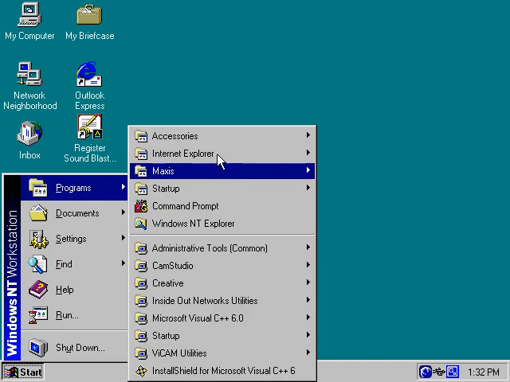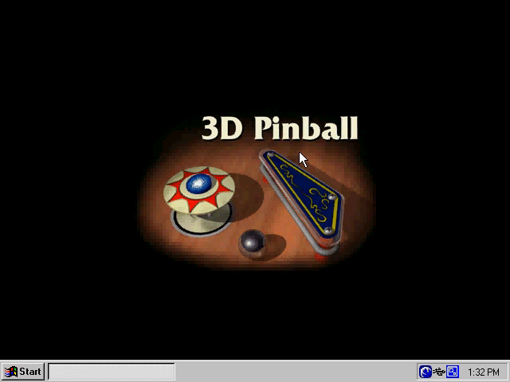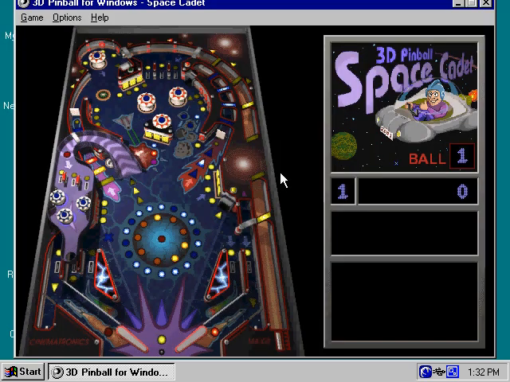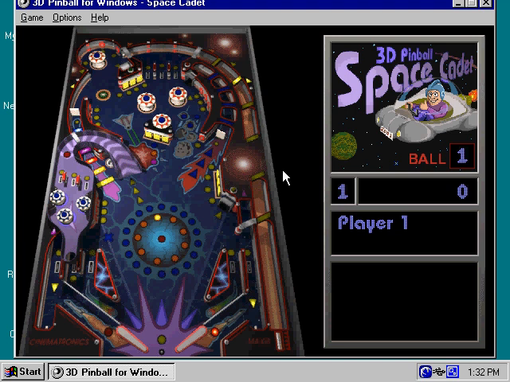Oh yeah, accessories, games, pinball. NT4 was the first version to have pinball by default, although you still had to choose it. But it's the first version to actually have it on the installation disc. On here, okay, let's not get carried away there either.